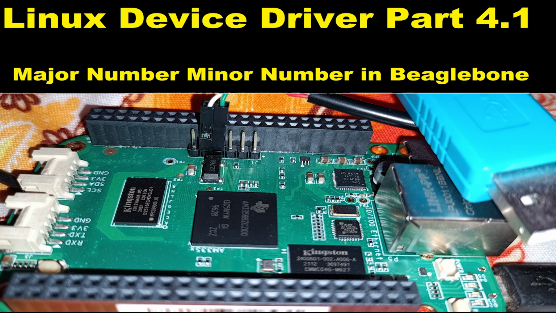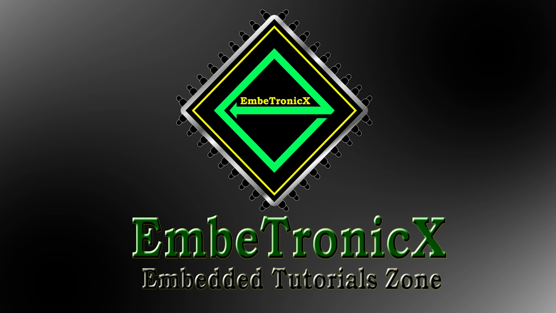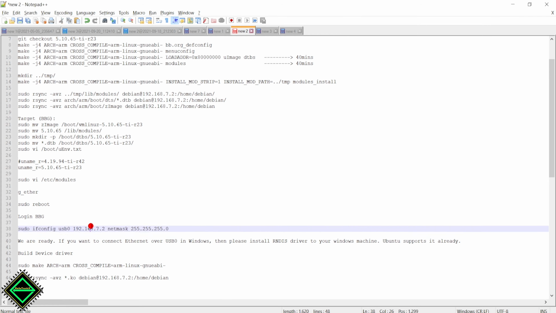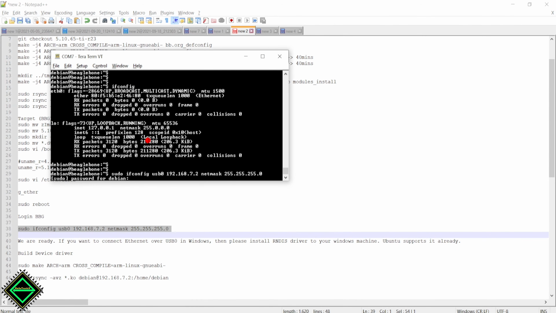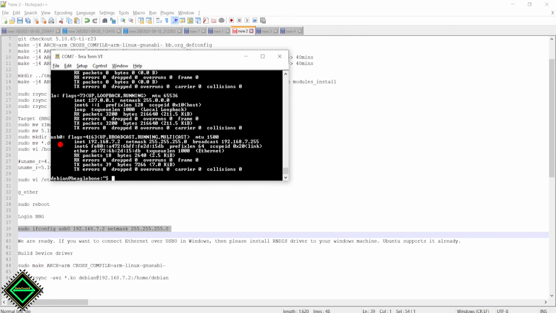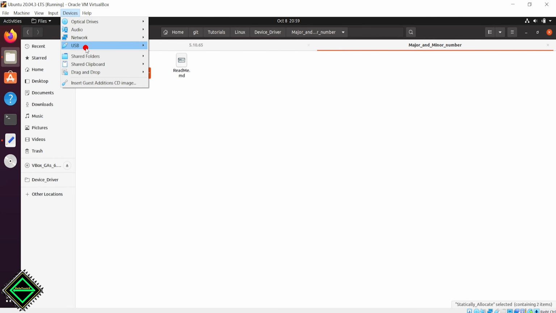In this video, we will see the demo of major numbers and minor numbers in the Beaglebone board. First, we will assign the IP address to the Ethernet via USB 0 using this command. USB 0 is up. Now we will go to the host machine. Attach the USB 0 to VirtualBox.